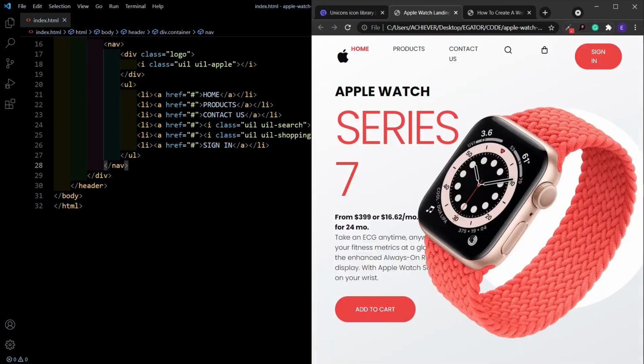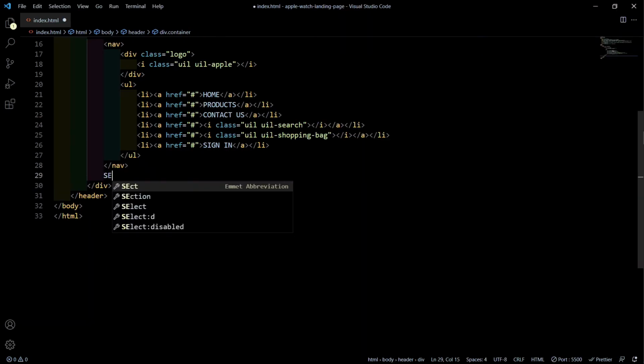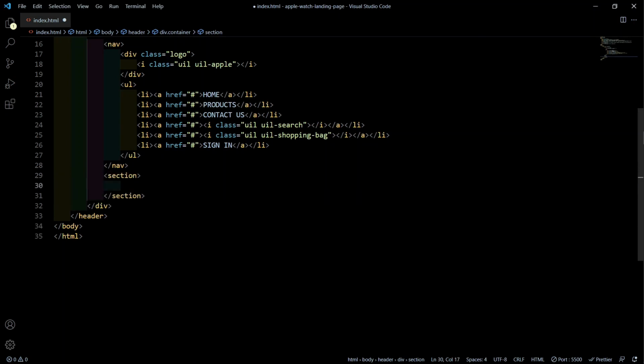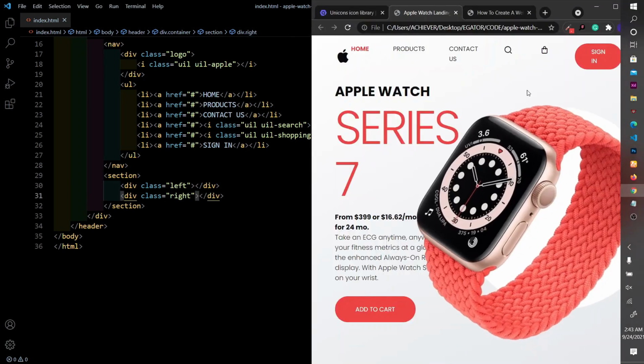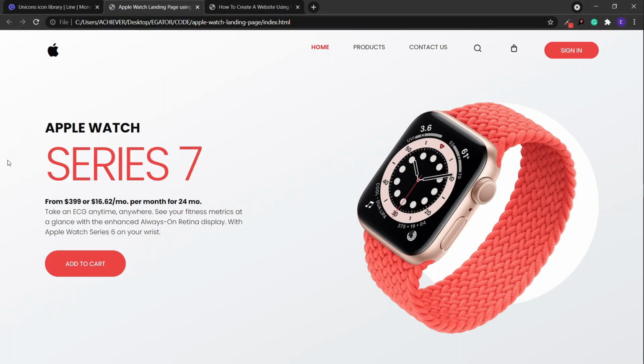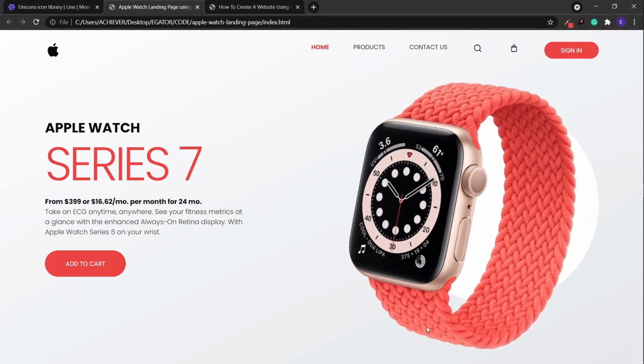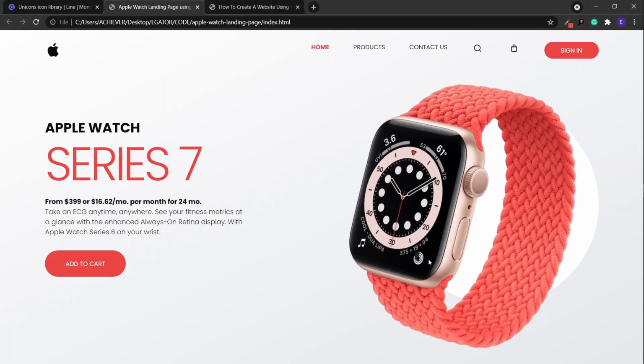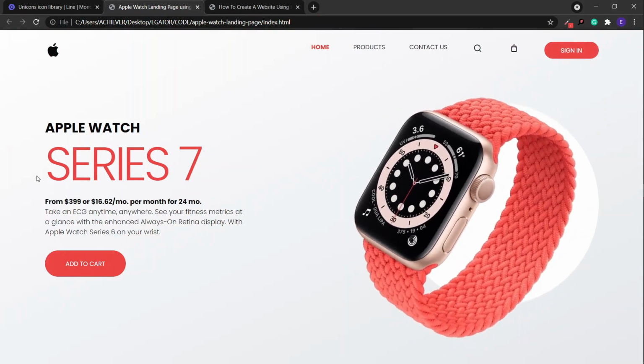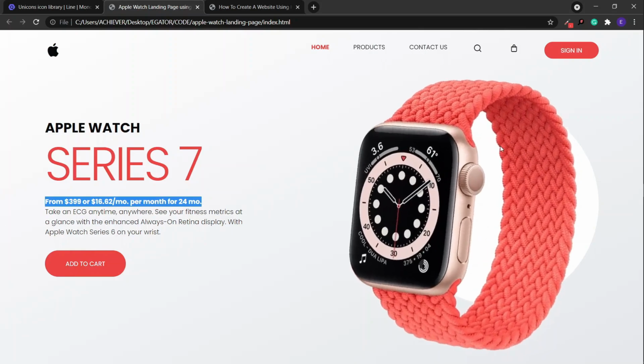All right, so that is going to be in a section tag, and we are going to have left and then right. Okay, so the info part is going to be the left, and then this side with the image is going to be the right. Okay, so this is going to be the left, and then this is going to be the right.